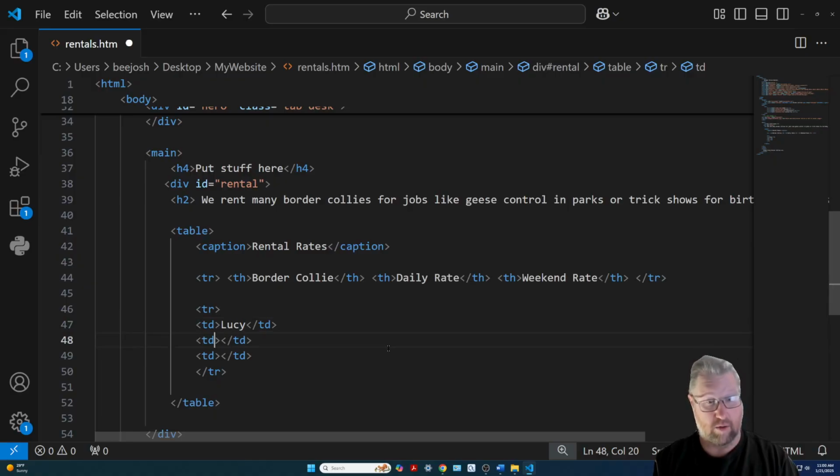And then I've got another one called Maze. And then I've got another one. Oh, wait, no, we're not. That's going to come for the next. Lucy is the border collie. Then the daily rate. Lucy's my special one, so she's going to be $200 a day. And then Maze's will be $200 a day. Weekend rate will be $300. Lucy's expensive.